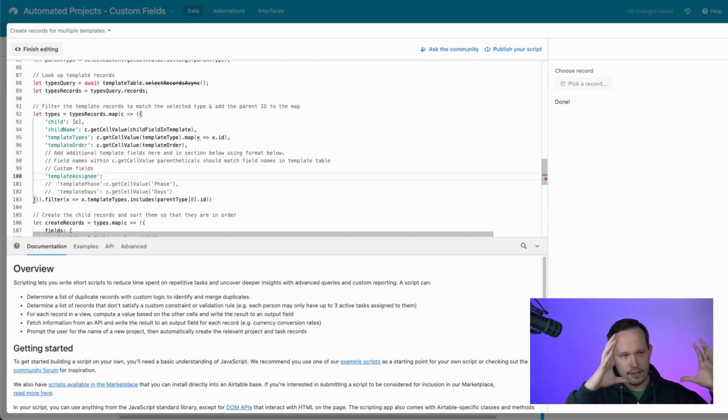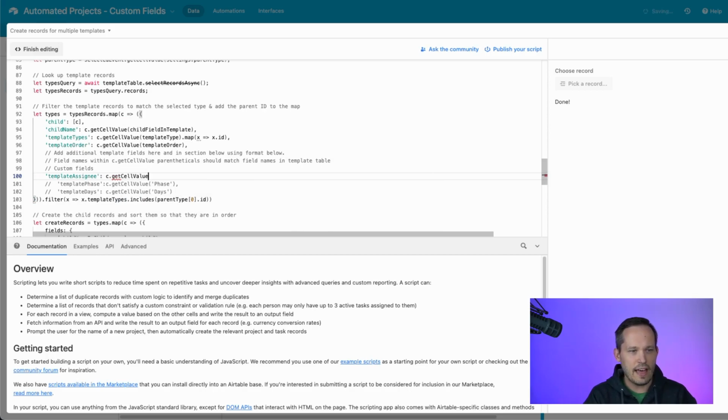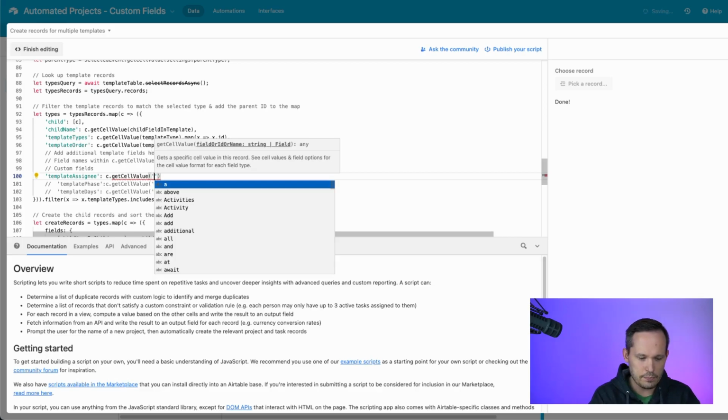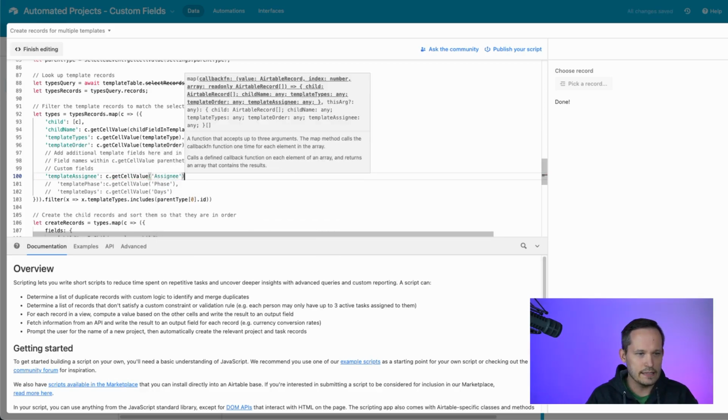So this is saying the template assignee variable, and we're setting it equal to c, and c is like the child record itself. And then we're able to say getCellValue. This is what's sucking up that data that we want. We're grabbing it from this cell. And then we add our parentheses here. And in our parentheses, we simply say the name of the field that we're doing. In this case, it is assignee.